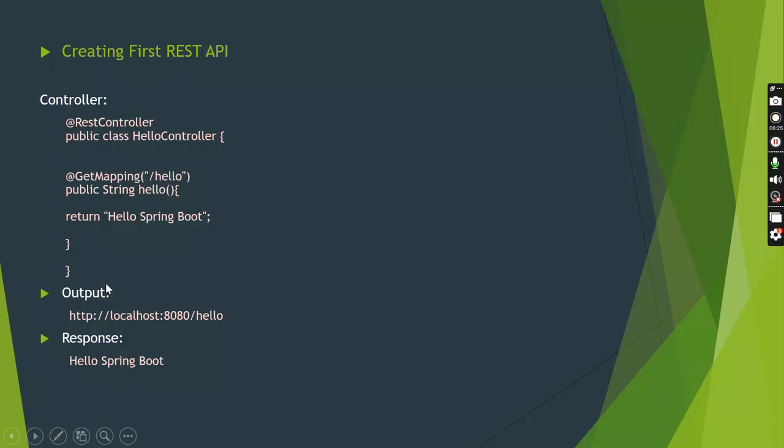We will get the output by this API. It's a GET API, so we can easily open it in a web browser. The response will be "Hello Spring Boot application." We are just returning that here. Okay.